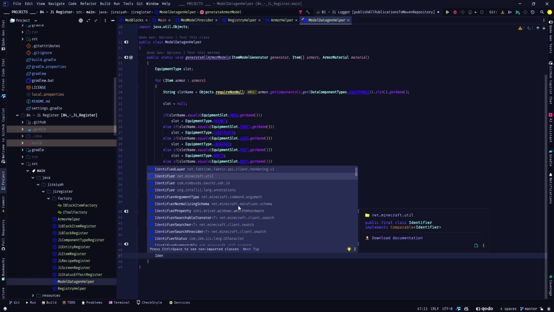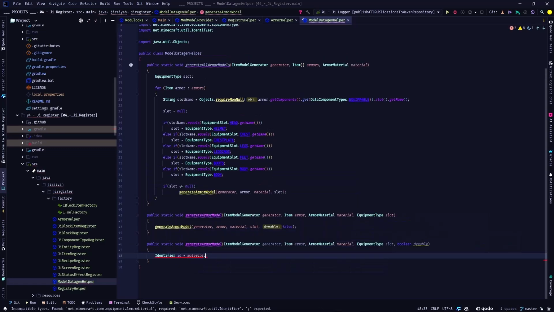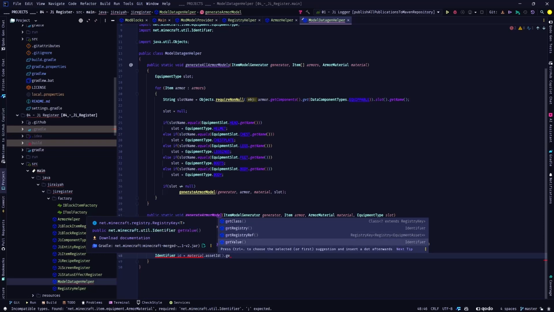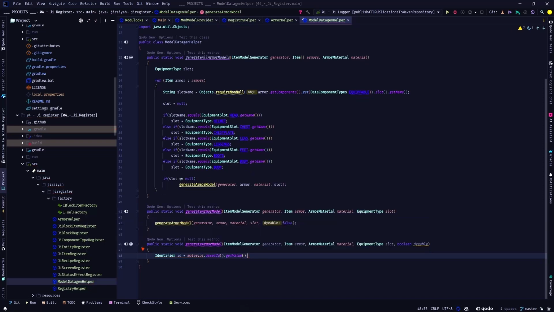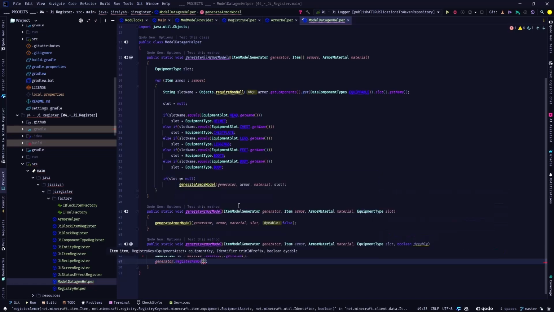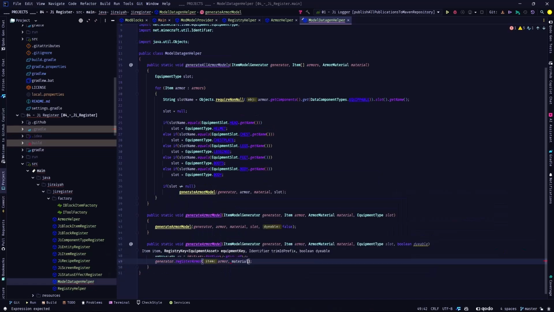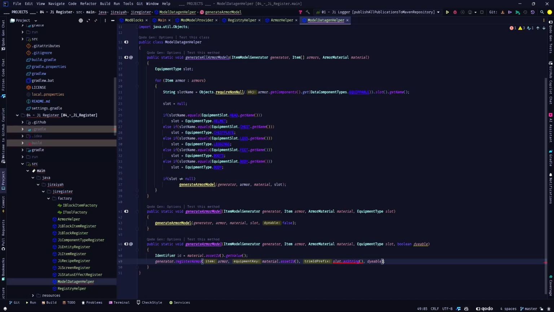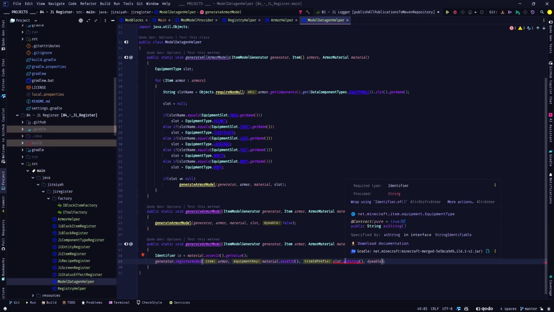So identifier, we call it ID equals to, we get the material, we get the asset ID, and then the get value. So this is the identifier of the material. Then we say generator dot register armor for the armor with the material dot asset ID with the slot dot as a string, and finally the dyeable as the value. I think things has changed because this is stream ID prefix. We didn't have that before.